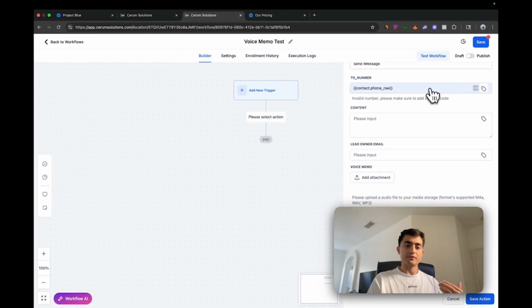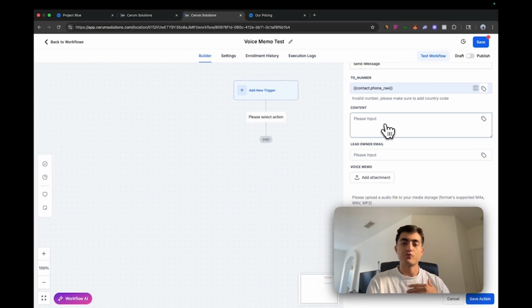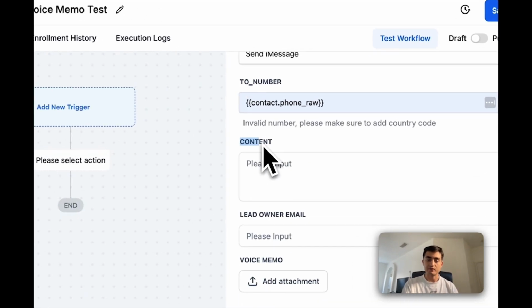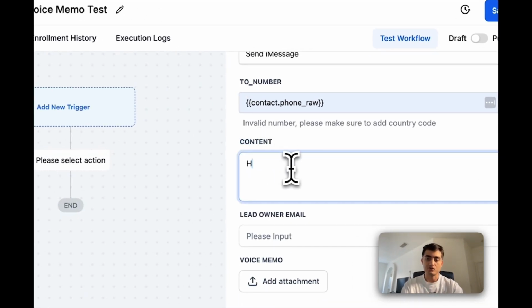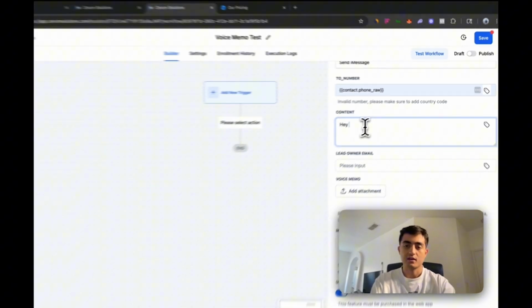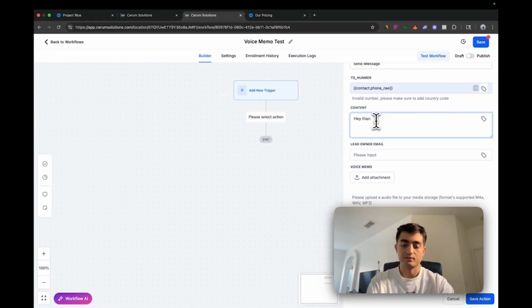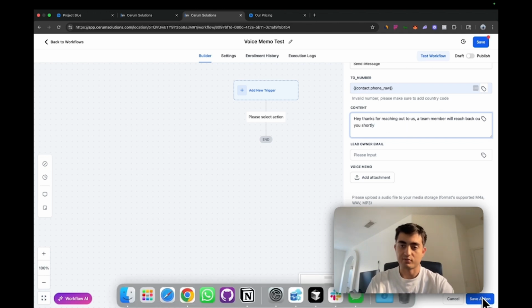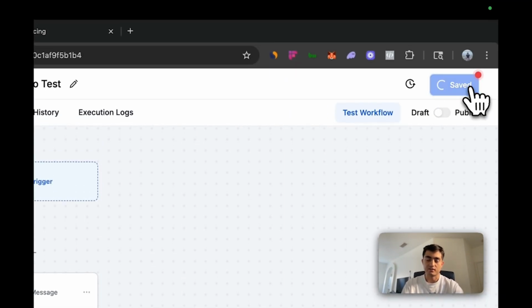And what's really cool about this, and you can kind of see how the value comes in: when this is enabled, it'll essentially read the text values of this content field here. So of course, you could hard code something like, "Hey, thanks for reaching out to us. A team member will reach back out to you shortly." Okay, cool. So of course we can do something like this.